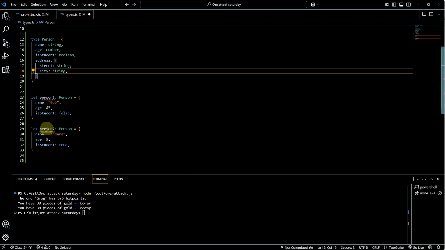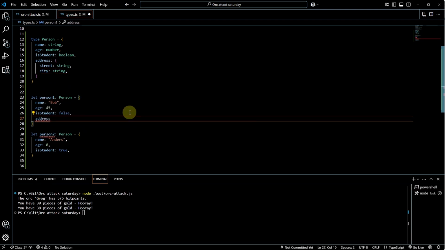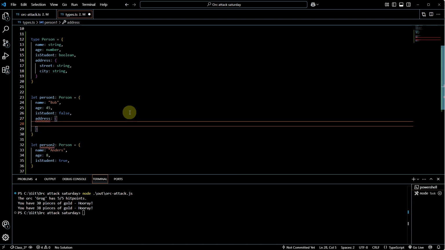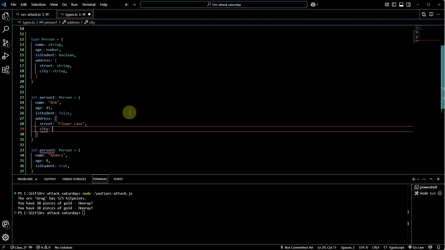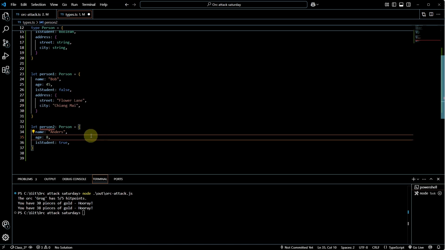And now my person 1 and my person 2 down here is going to complain. So let me show you on person 1. I need to have an address, and that needs to be street. Let's give it a street name called Flower Lane. And city, I'm gonna write Chiang Mai. So now my person 1 doesn't complain anymore. My person 2 still complains, says you're missing the address. So the challenge for you is to add the address to person 2.